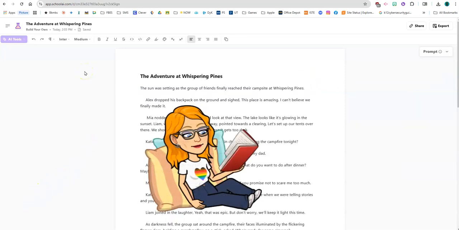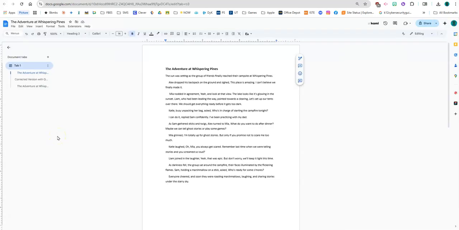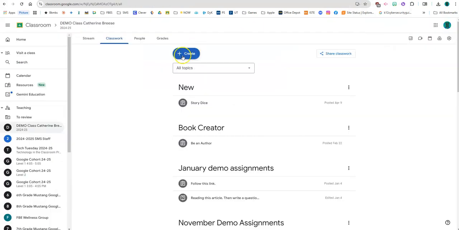Okay, so I have done my due diligence and carefully read this, and so now I'm ready to share it with my students. So I'm going to choose export. At this point, I'm certainly ready. I can print it if I want to do it on paper, or I can go to Google Classroom and create it as an assignment.